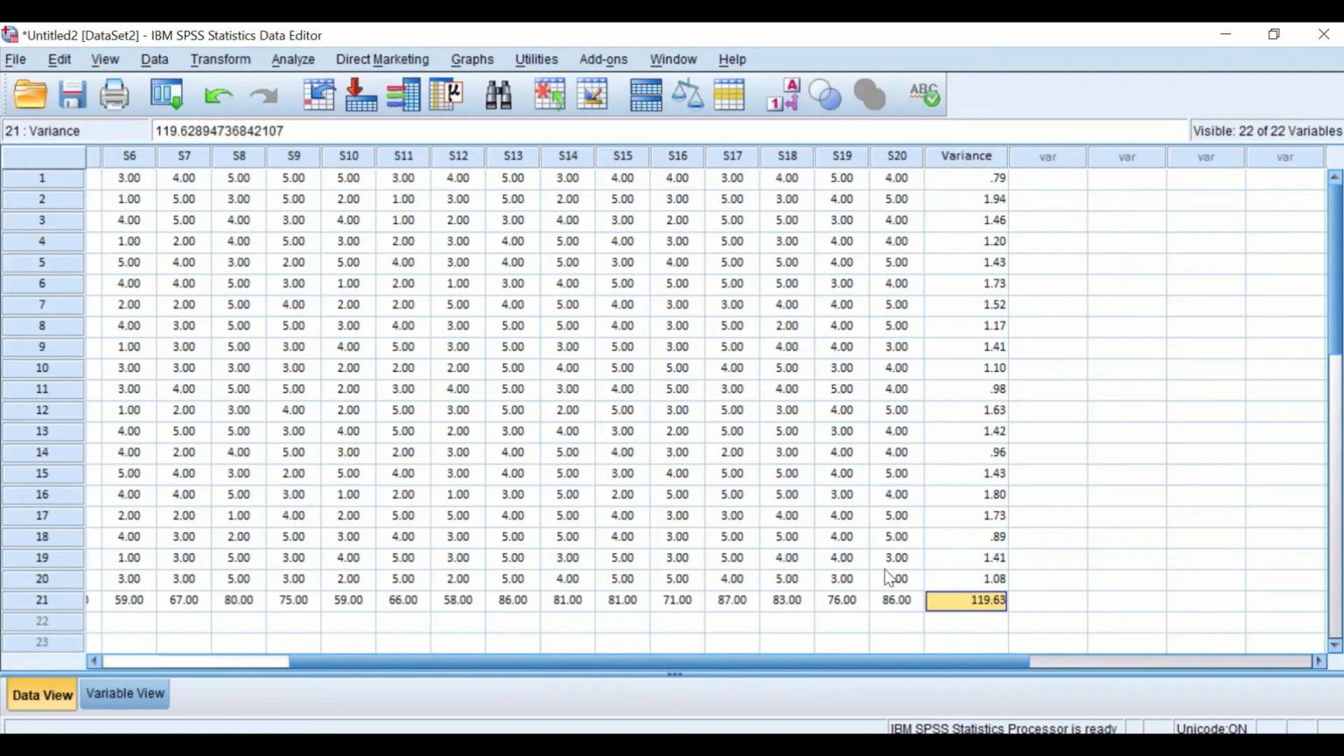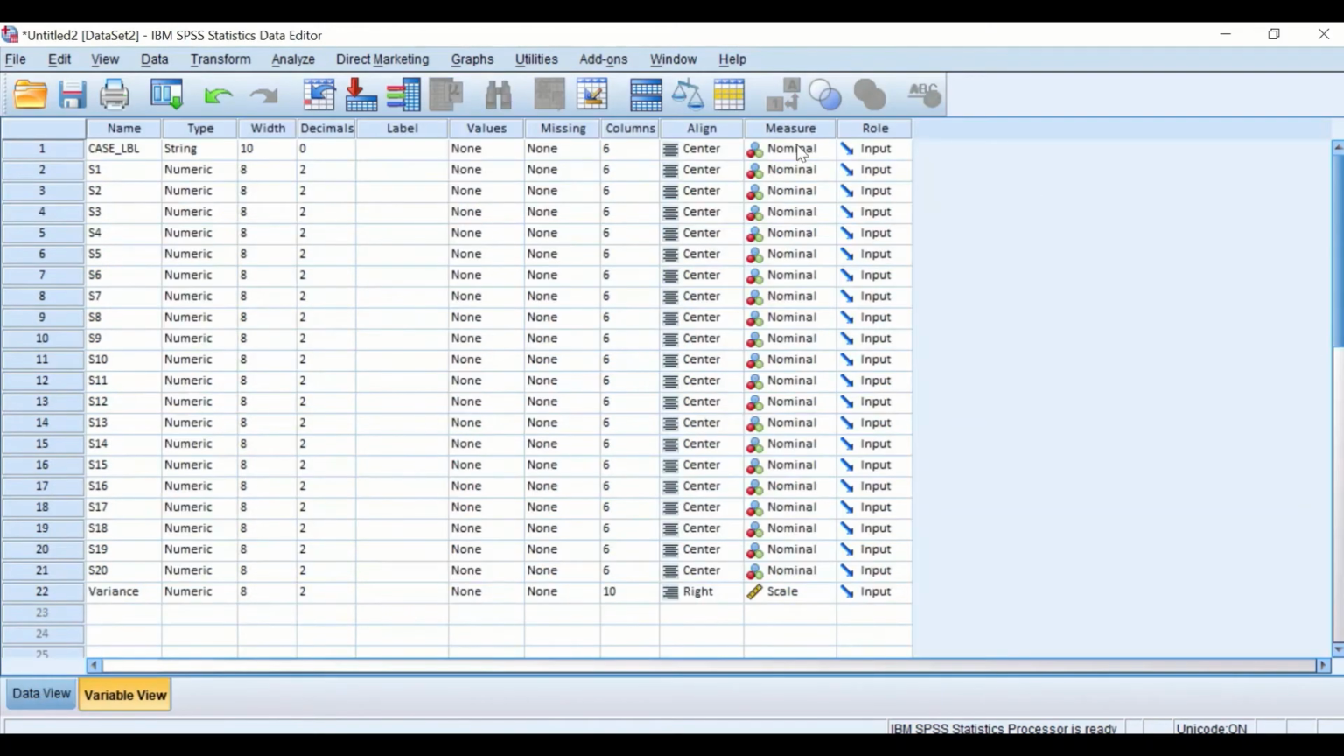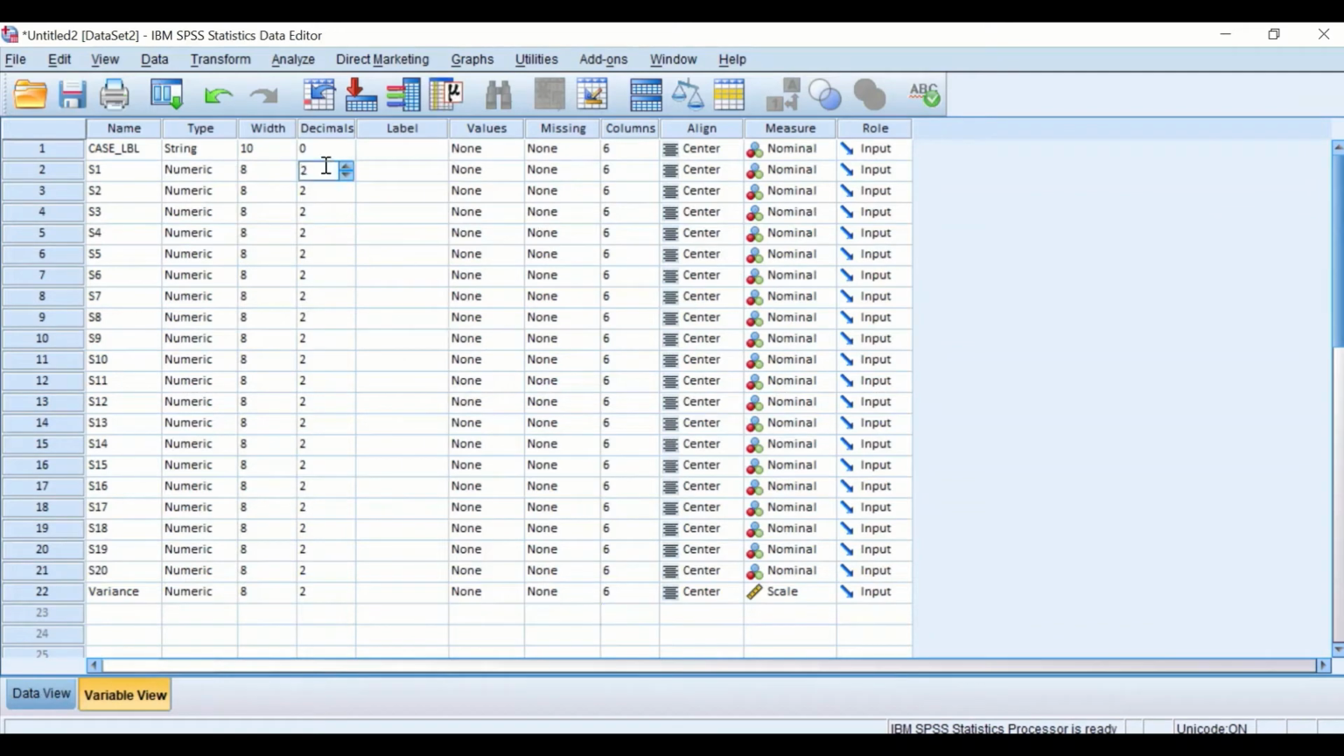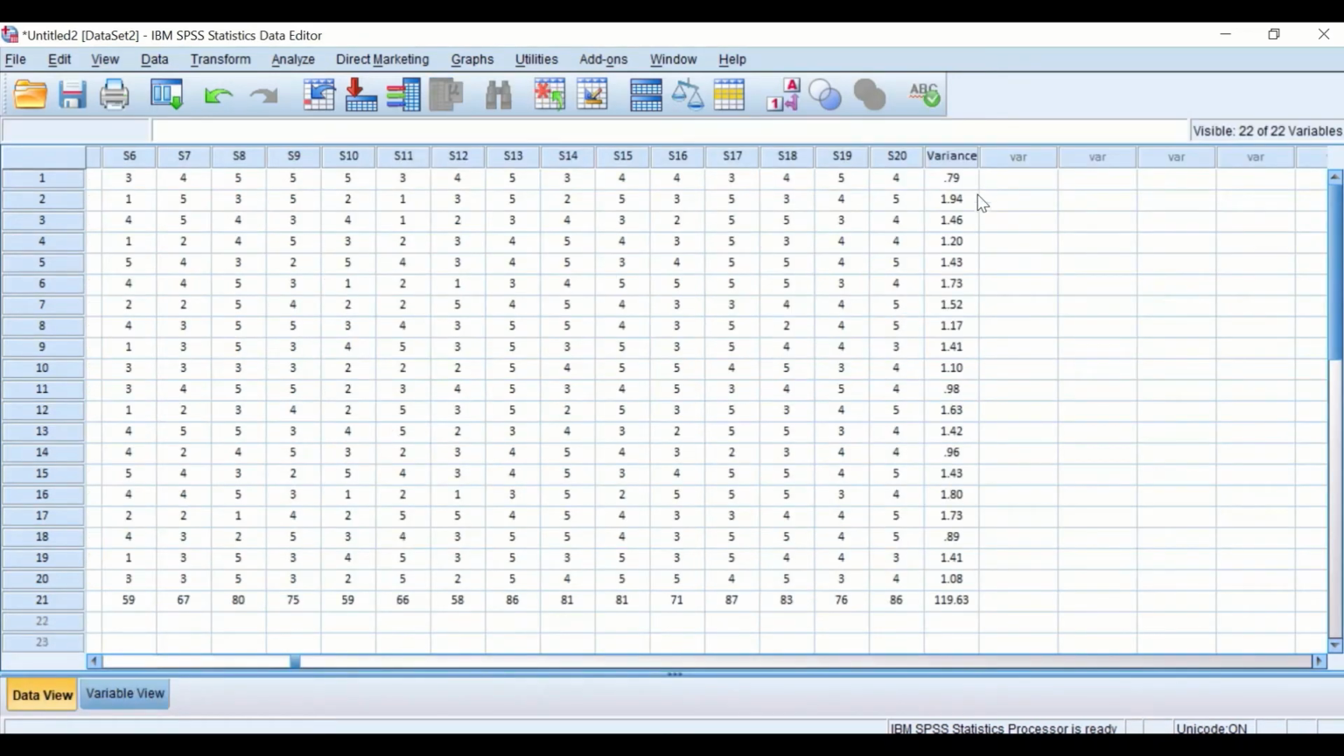I'm going to do a little bit of editing here by making this into the center and then reducing this to 6, and back again to the data view. I'm also going to reduce the decimals for these scores here by converting this into 0 decimals, but keeping the variance with 2 decimal points.